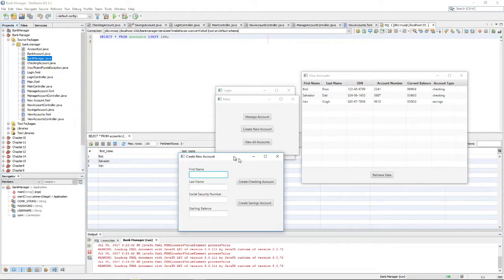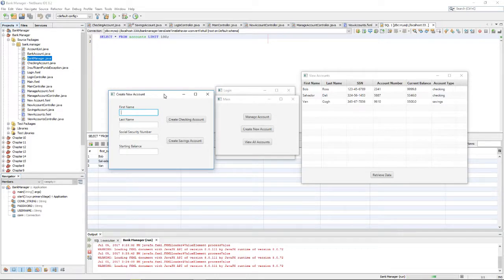To make a new account, you click on new accounts, which brings up the new account window. Here's where you would input the fields for the new account: the first name, the last name, the social security number, and starting balance. Say I wanted to make a new account, John Doe. The social security number also checks if it's valid. If it has an invalid format, it won't let you make the account. It'll say invalid social security number, must use proper format. It'll do that even if it's in a proper format with just letters. It won't let you make it.